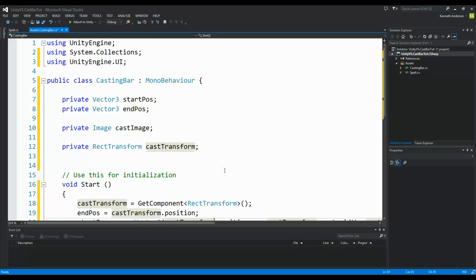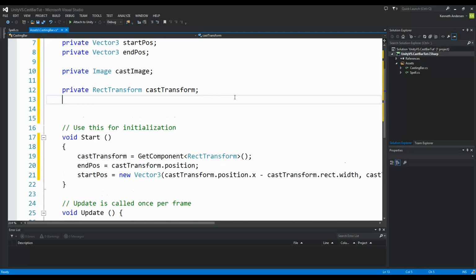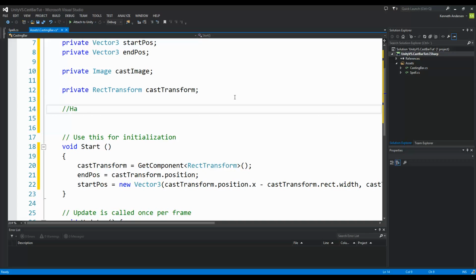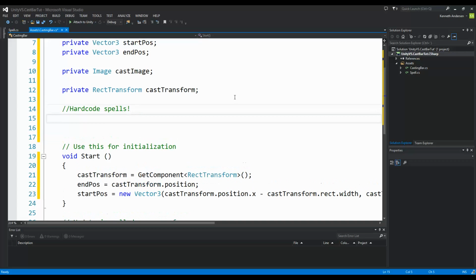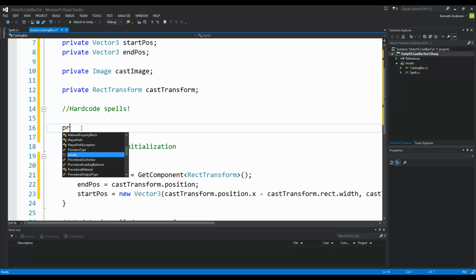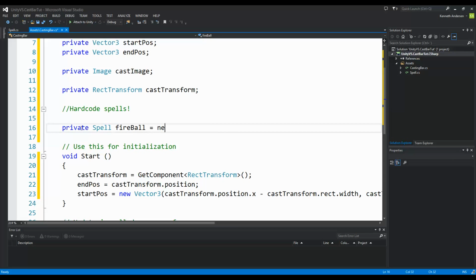The next thing we need to do is to create our spells. We can actually just hard code them up here. Hard code spells. So up here we're just gonna make new instances of all our spells.